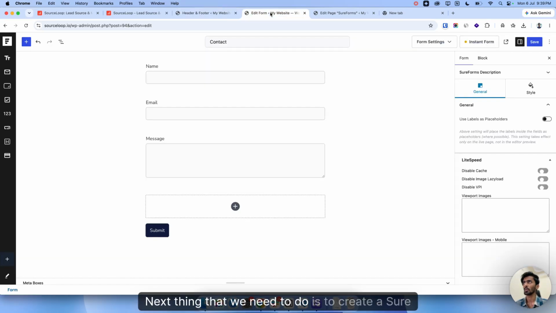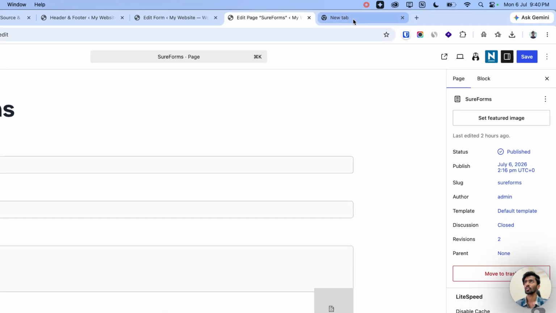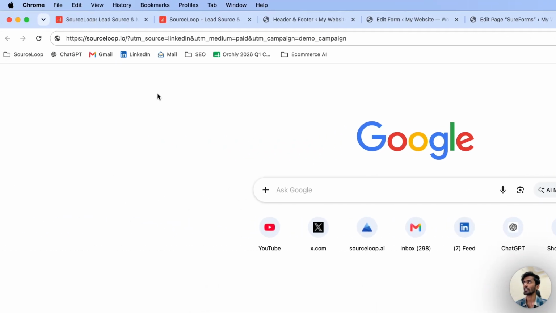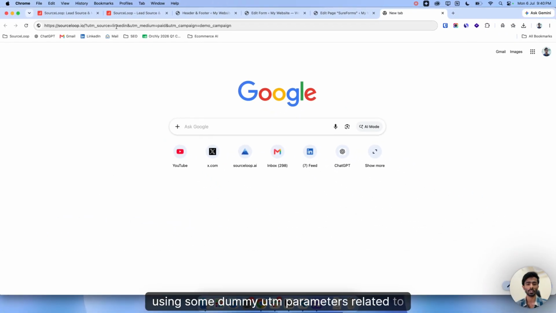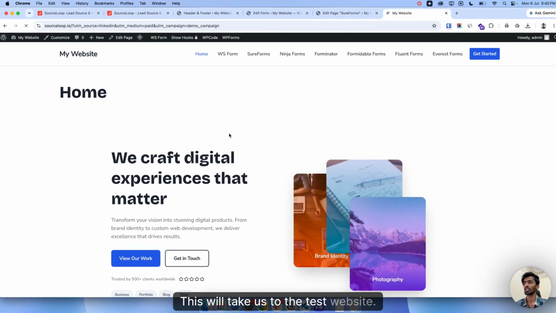Next thing that we need to do is to create a form. I have already created a contact form and then added it on one of my WordPress pages. Now let's test this out. So we'll visit our website using some dummy UTM parameters related to LinkedIn ads. I'll click enter. This will take us to the test website.